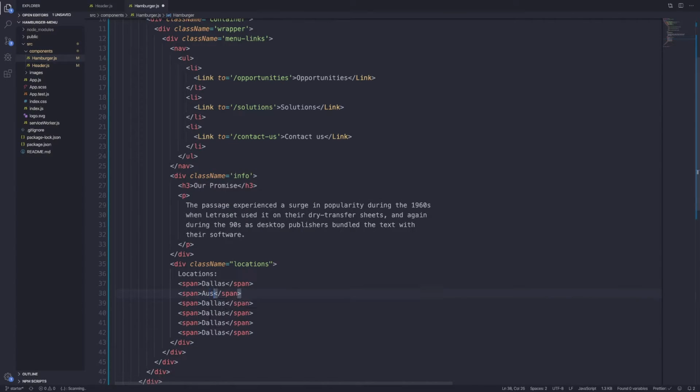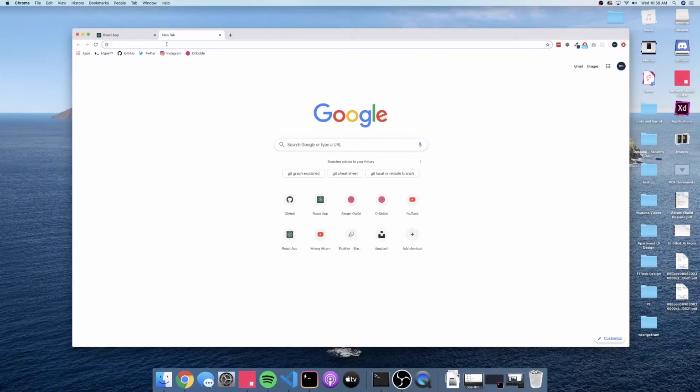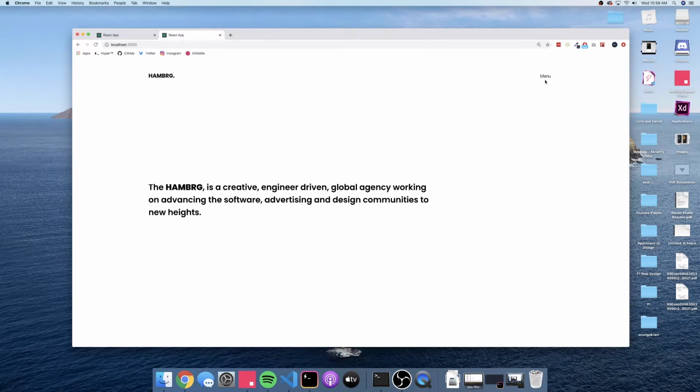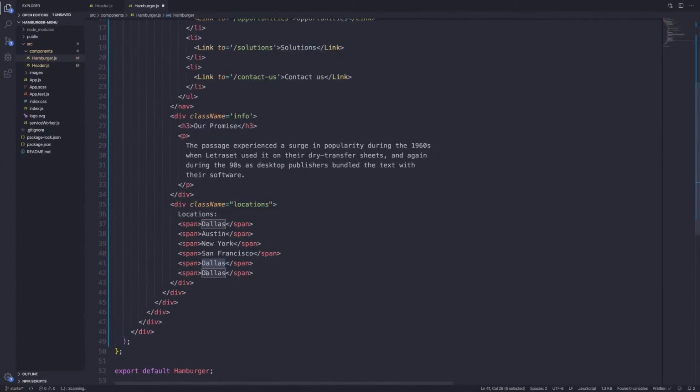Then it was Austin. Then it was, what was it? New York? I don't know, we'll figure it out later. New York, San Francisco, and then I think it was Beijing. Let me check the order. I mean, I have the project running in the background. So open up the menu. Dallas, Austin, New York, San Francisco, Beijing. Okay, we don't need the last one right here. Did I spell Beijing correctly? Yes, cool. So let's save that.